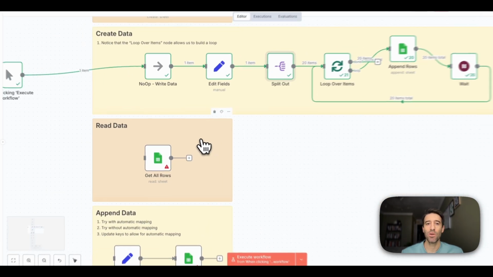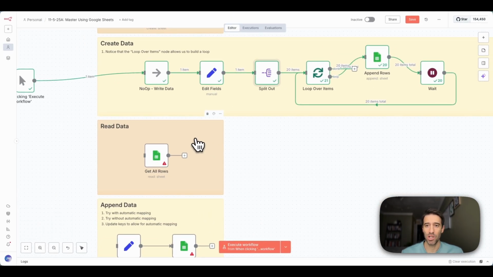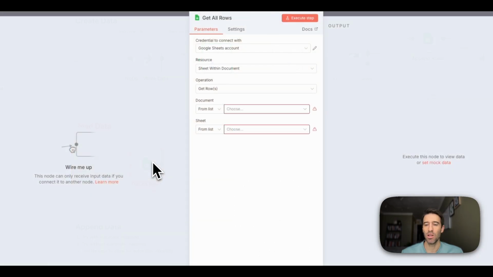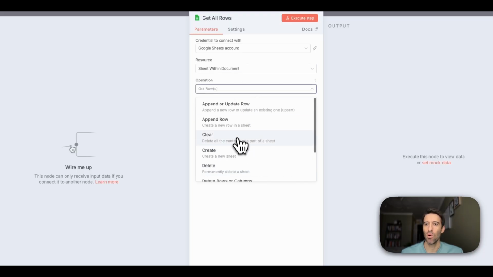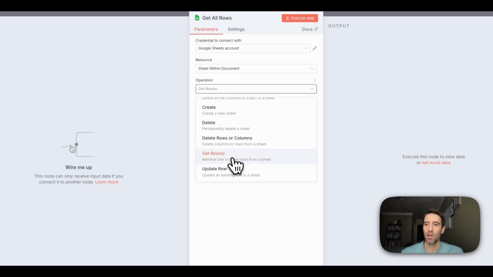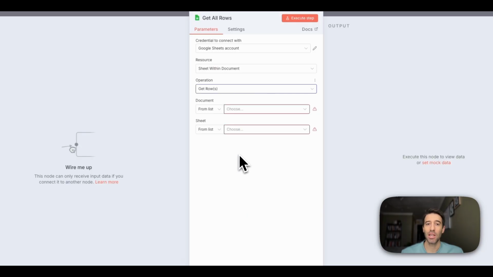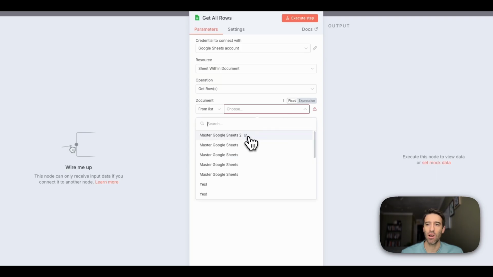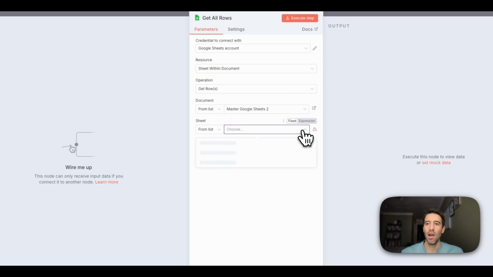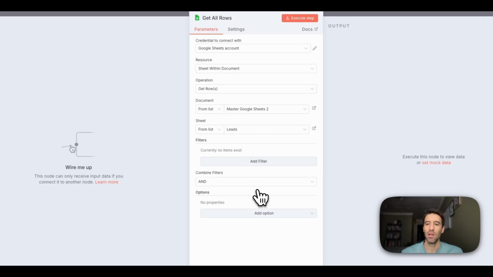Next, we want to read the data from our sheet, and that's what this one does. So if we double click into this node, we have the same credentials, our resource is sheet within document, because that's where the data lives, and then we're going to do get rows. Before we were doing append row, and now we're going to do get rows. And just like the last one that we set up, we have to select which document we want to target, which is Google Sheets 2, and then which actual sheet we want to target, which is leads.